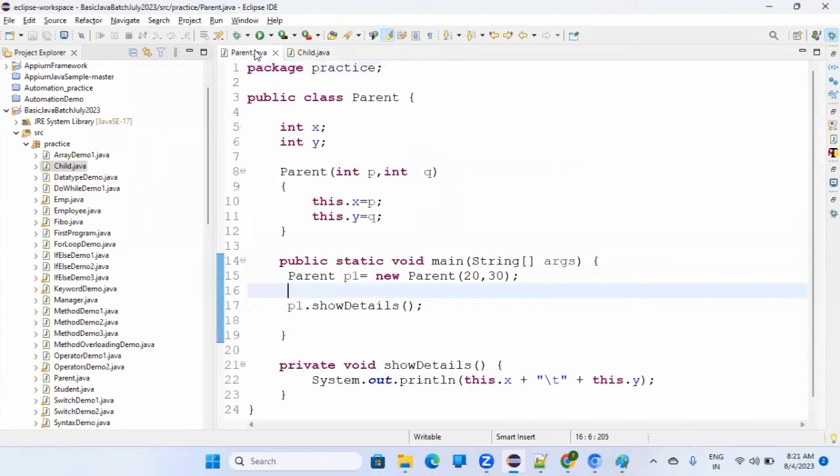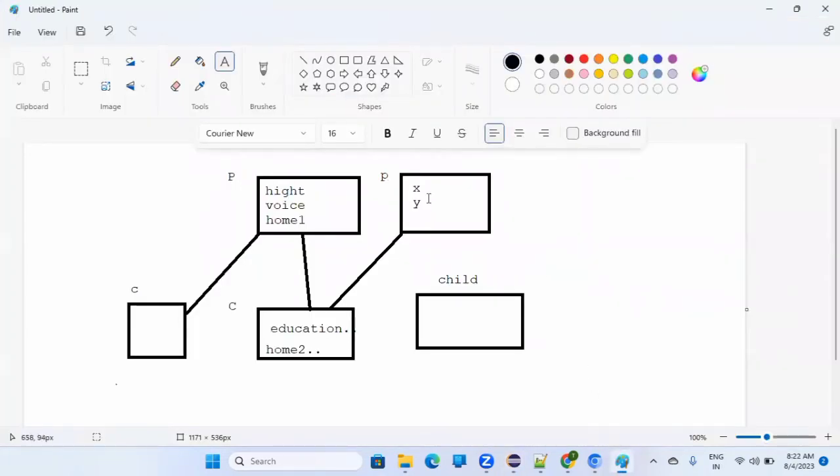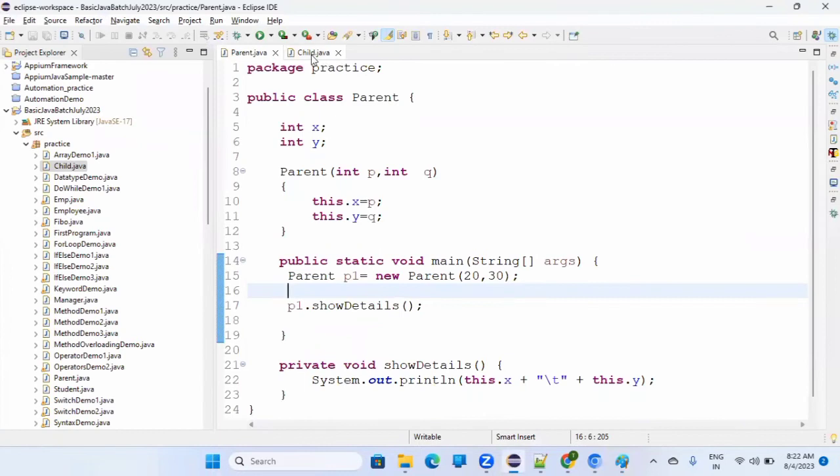So till now, whatever we have done here is just creating a class having class level variables, one constructor to fill the values of these class level variables, creating the object of the parent class, and showing the detail. That's it. There is a parent class which has X and Y as the property. Now we will create a child class.